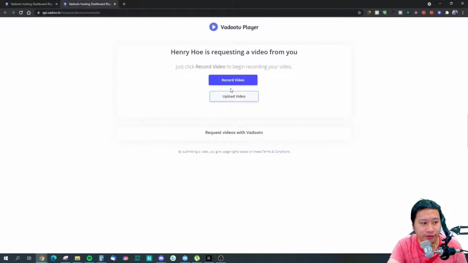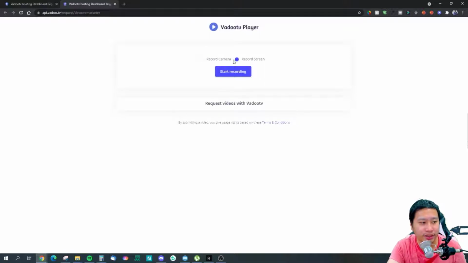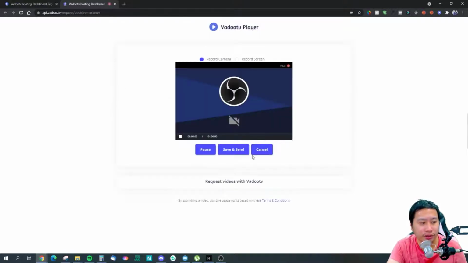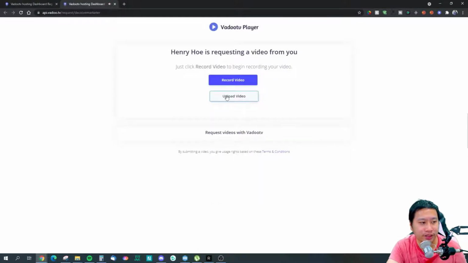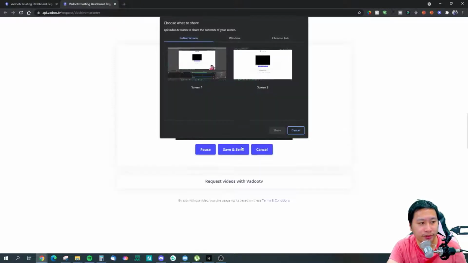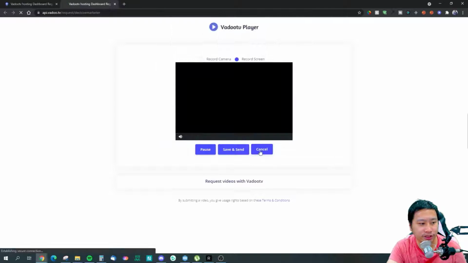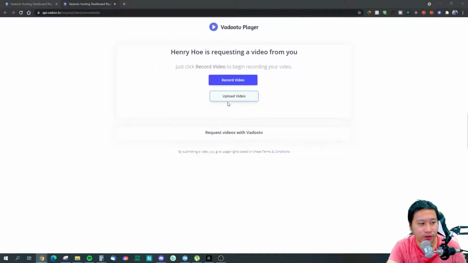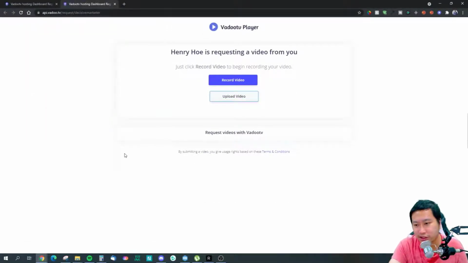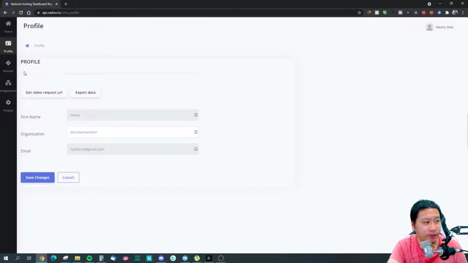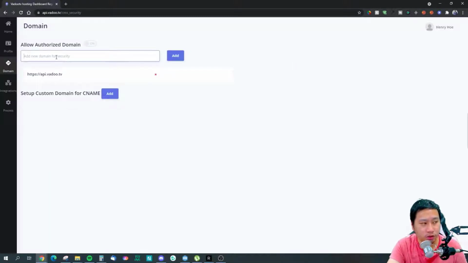So it's very convenient. Just click on record, and then you can select whether you want to record the camera or record the screen, and you can start recording itself, or you can share your screen, or you can upload your own video as well, and everything is all done just through this page itself, right? Very convenient.